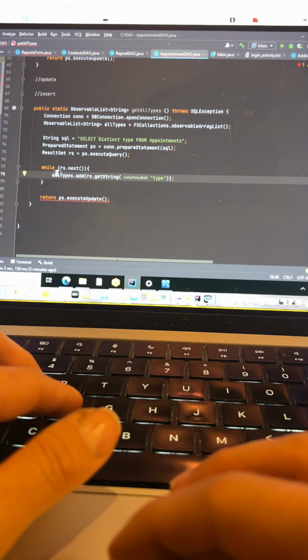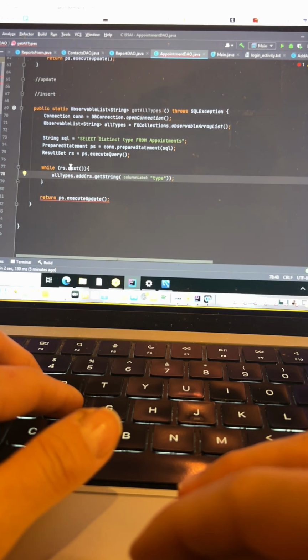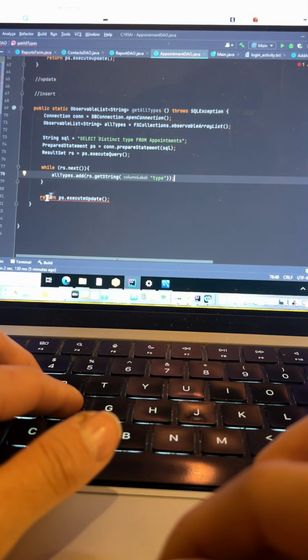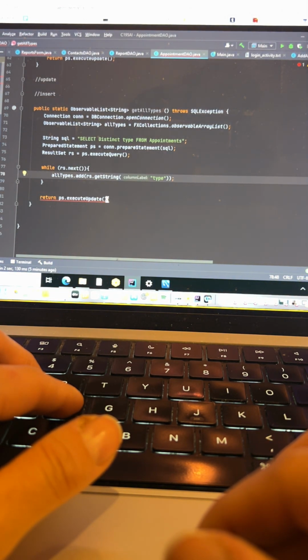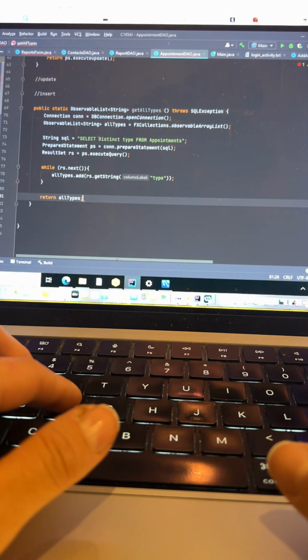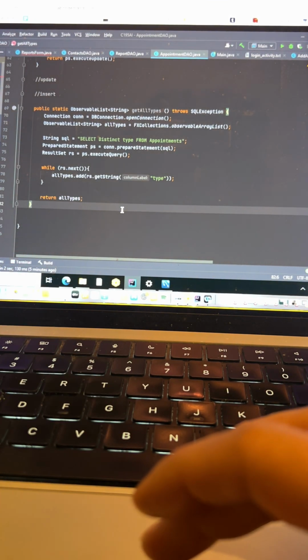So now what this does is it will execute the query and add all those strings into that list. And on line 81, you have to say return all types.